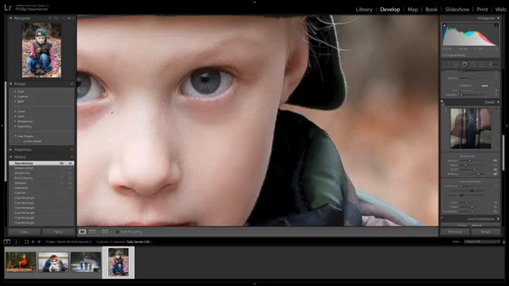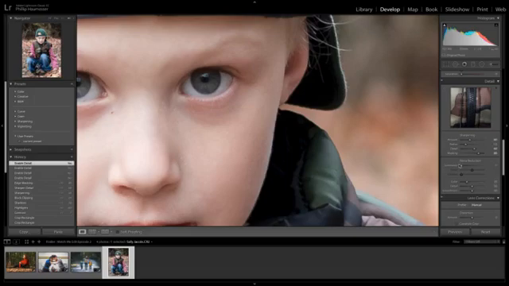And right away you can see there's a huge difference there. I've got a nice crisp sharpen there. And there's really not hardly any noise in here whatsoever. I might just bring it up to like maybe 10.